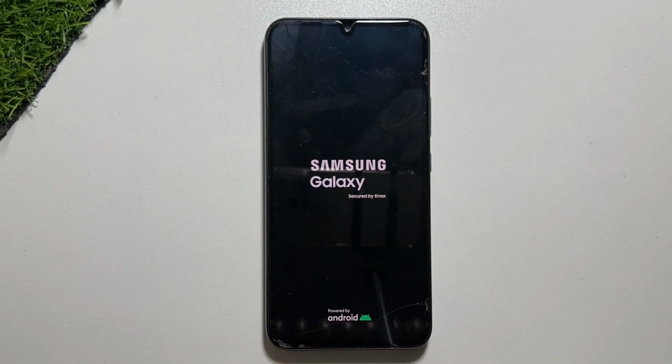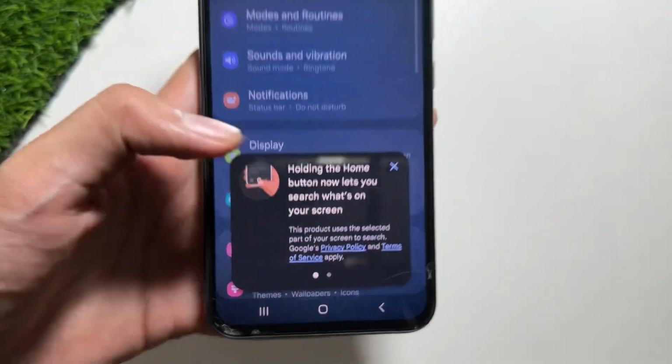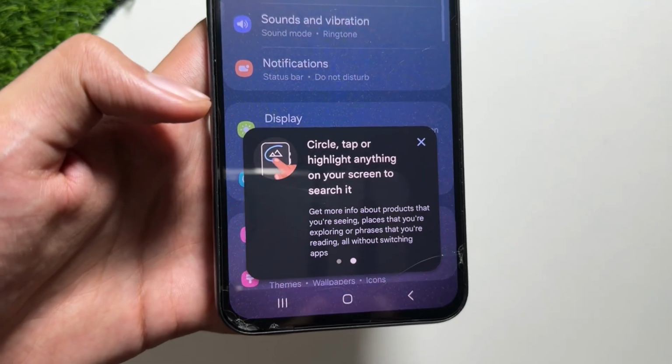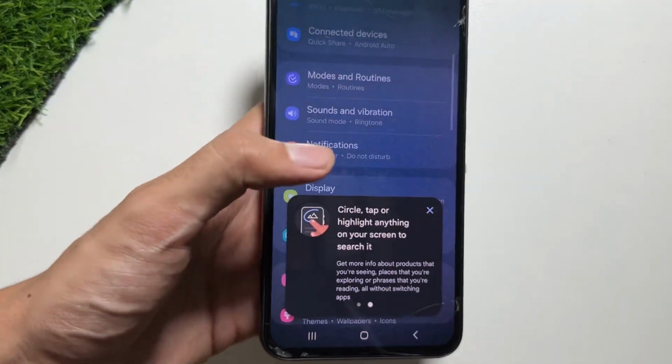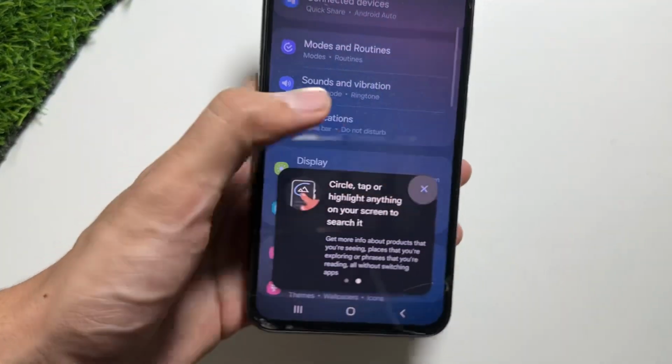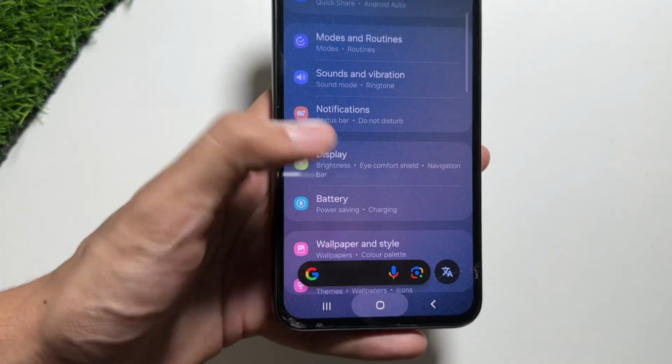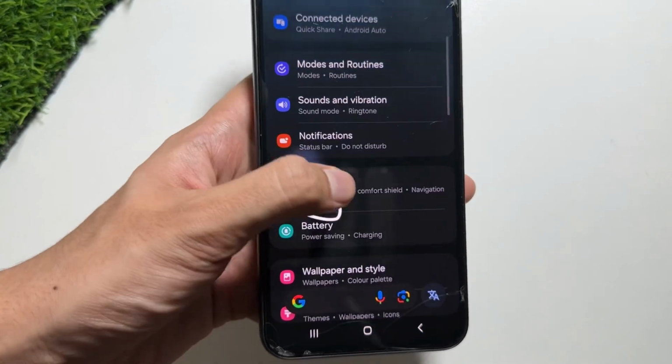And finally, the Circle to Search feature is now available on our Samsung Galaxy A34. As you can see over here, by holding the home button you will see this new feature of Circle to Search. It was kind of lagging at first glance. Let me know in the comment section whether it was lagging on your device or not.